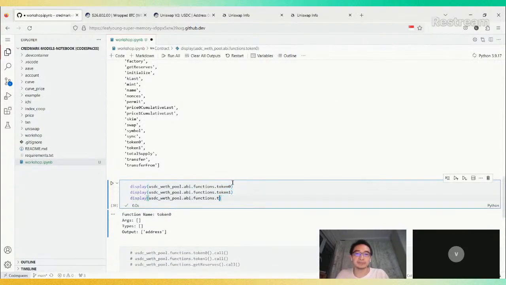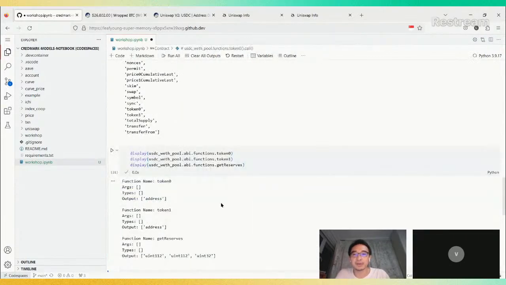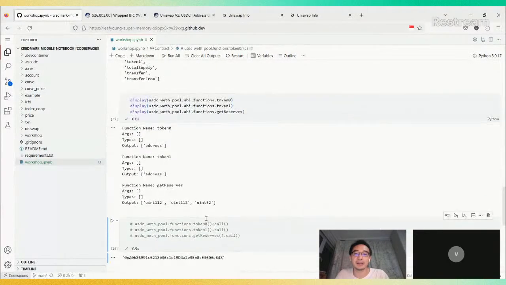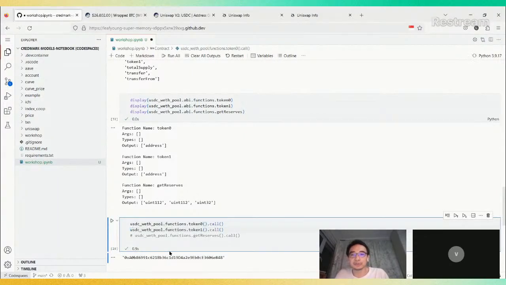Display, and then getReserves. All three functions here take no input. The outputs are the token 0 and token 1 addresses, and getReserves returns three values: the amount of token 0, the amount of token 1, and the third parameter is the timestamp that got updated. So the ABI object helps us not only get the name, but also the details of the function.